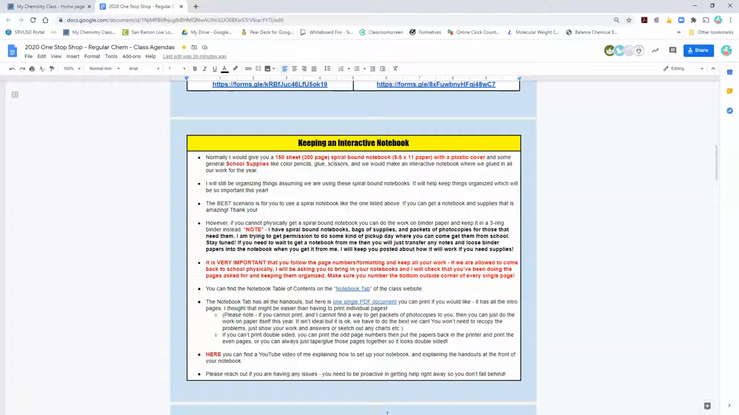I will have bags of supplies for people who need it. You'll need things like colored pencils, a highlighter, a red pen, and glue. If you can't obtain those for any reason, I'll have a time where you let me know, and then we'll have a pickup day and have them in a big bag for you with a notebook, and I'll get you what you need. Okay?